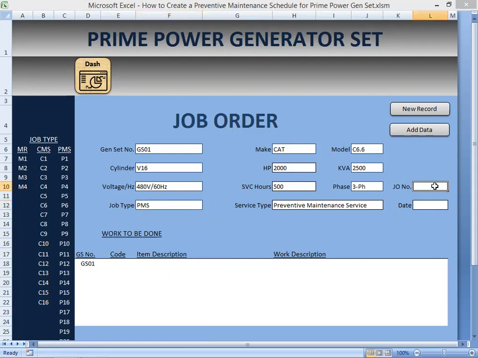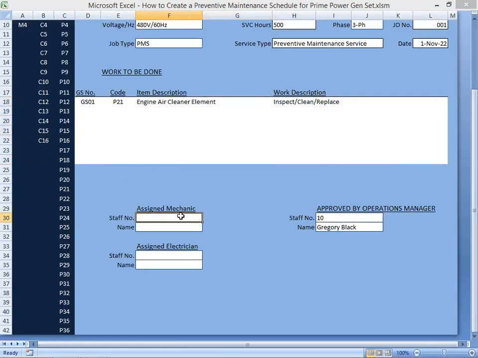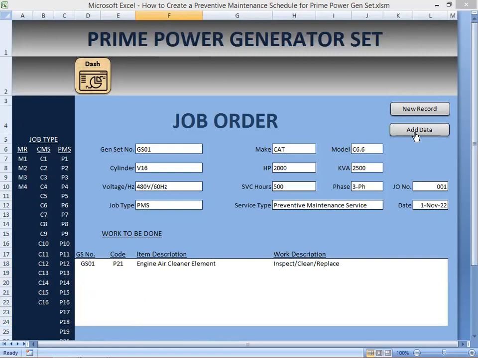PMS 001, 11-1, then maybe P21, engine clean element, inspect, clean, replace. I'm going to assign this to the same guy, William Bell. Then add data, then new record.